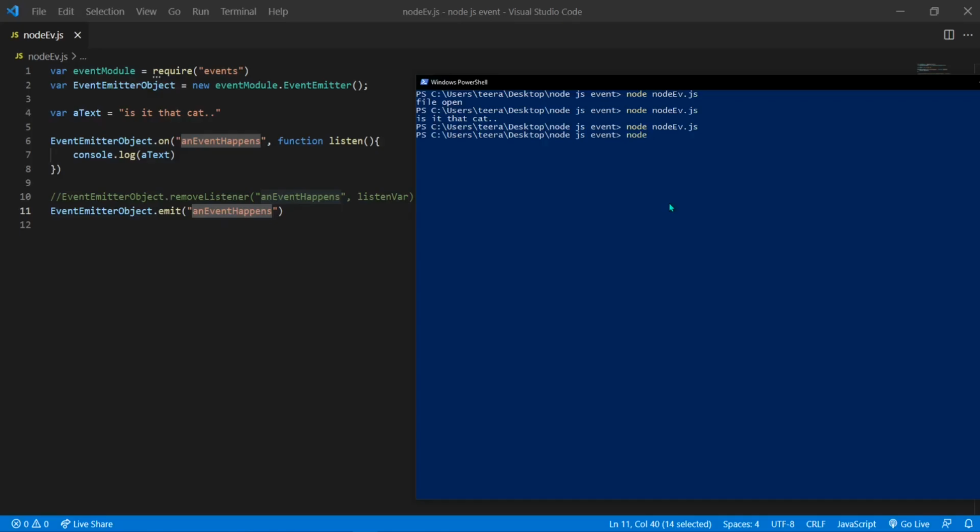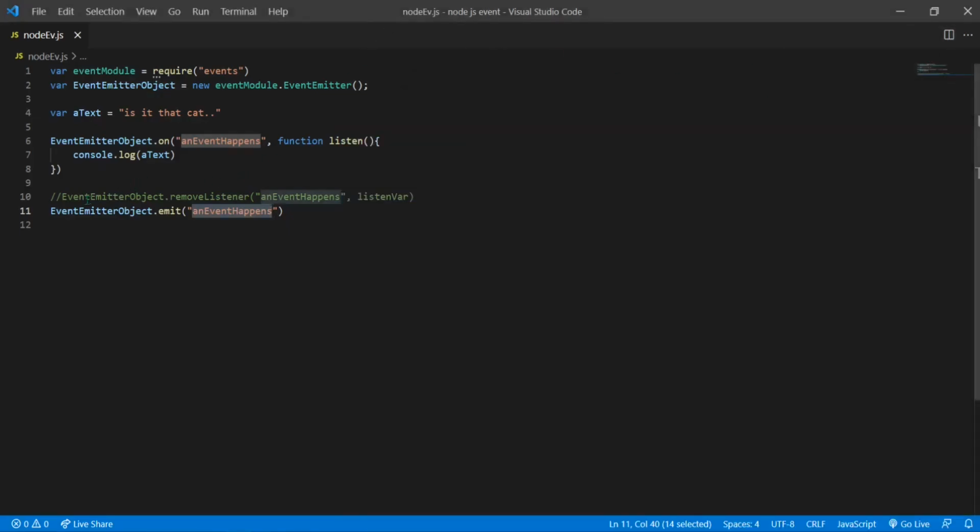So now it is supposed to work, and it does work, and there is this event emitter object dot remove listener. What does this do? It removes this function here. So even if I emit this event, it will not do anything because I have removed the listener.